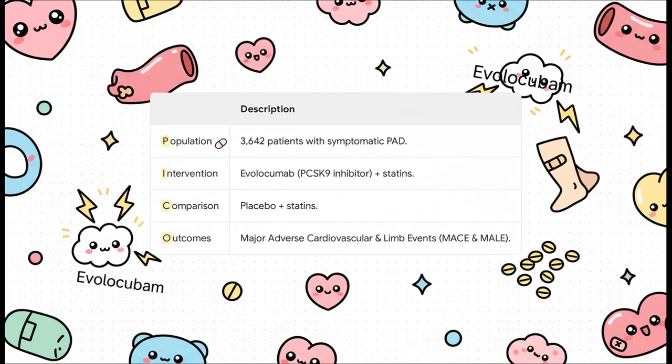The intervention, evolocumab, a PCSK9 inhibitor, added on top of their existing statin therapy. The comparison group got a placebo, but crucially on the same background statin therapy. And finally, the outcomes. The big ones were major adverse cardiovascular events, MACE, and for us, the really key one, major adverse limb events, or MALE.